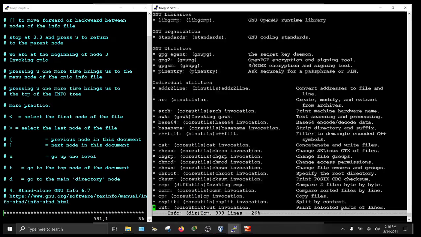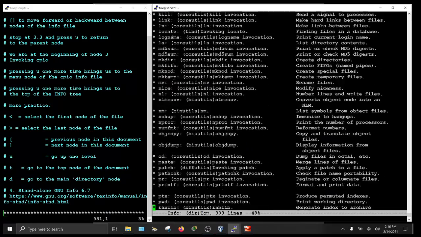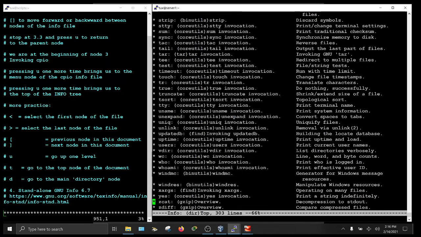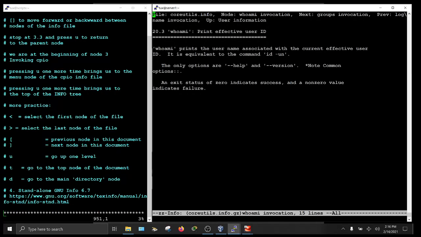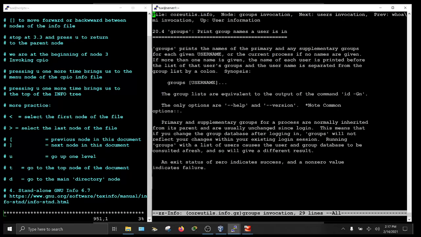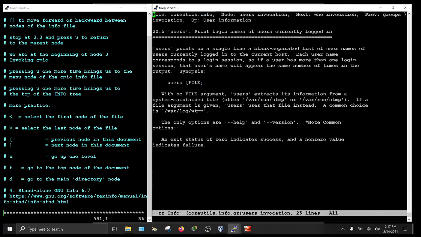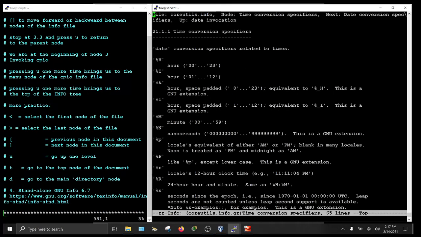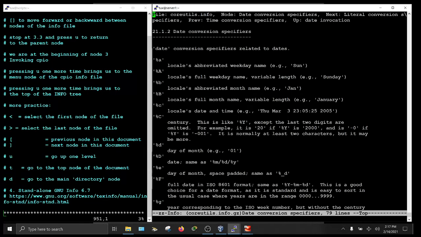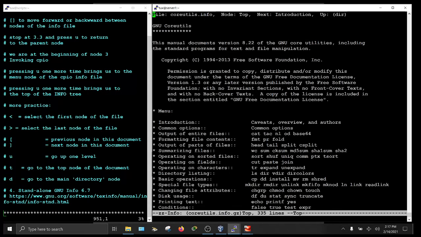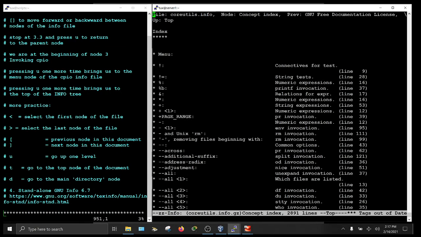They're very extensive, and there's a lot of information here. Some of this I will cover, but let me just press enter here. And so this is coreutils.info, and then the node about who am I. But then when I press the bracket key, I'm going forward through the nodes of coreutils.info. I'm just going to press the less than key to go to the very top, or I could press greater than to go to the very end.